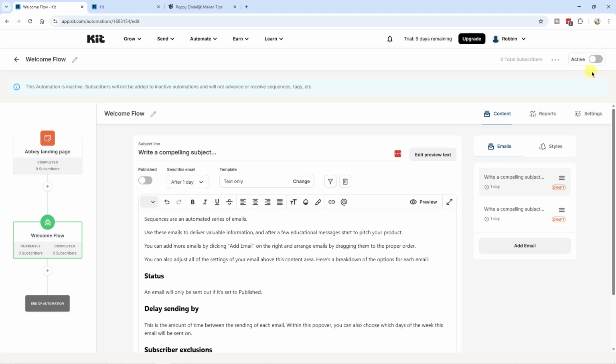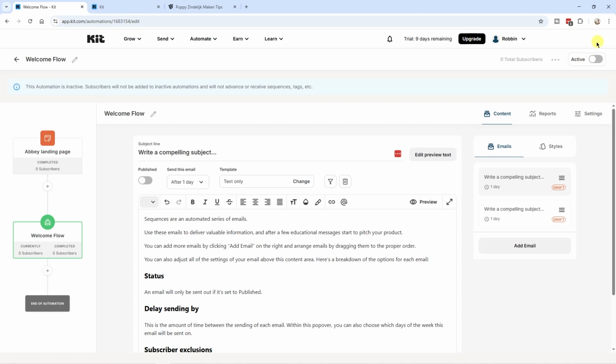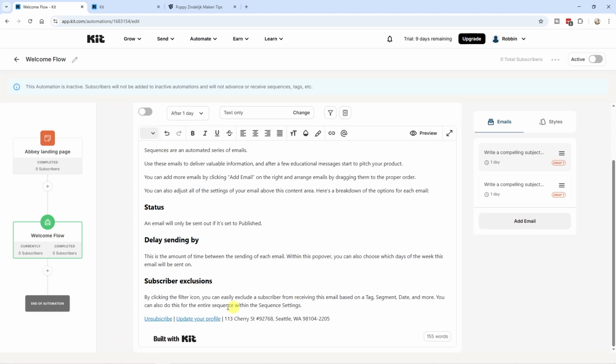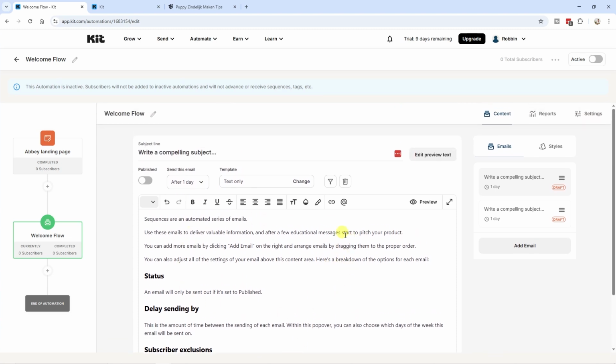So over here we can activate the automation. In the beginning, when creating an automation, every automation will be inactive. So here you can activate the visual automation. You can tweak the delay: when do we want to send the email? And then over here, obviously, we can tweak the content of the email.